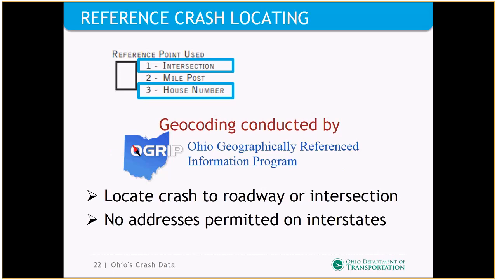So we do all that translation, and then we send that information over to OGRIP, the state GIS agency, and we use their geocoding services to provide us back a lat long. If that lat long falls within 250 feet of a road or an intersection, we'll allow it to snap. But we don't just allow it to snap.